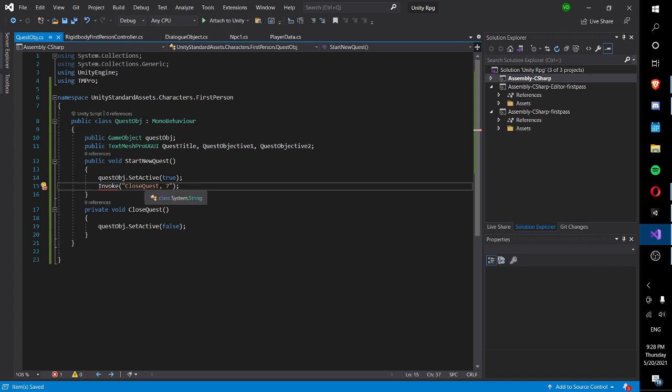Just to be safe. Is that not how you do it? I think this might be. Oh wait, there we go. So CloseQuest after 7 seconds. And then basically, we're just gonna set the quest object after 7 seconds as false. After 7 seconds, to make sure that we can open it again the next time we want to have a quest marker opened.